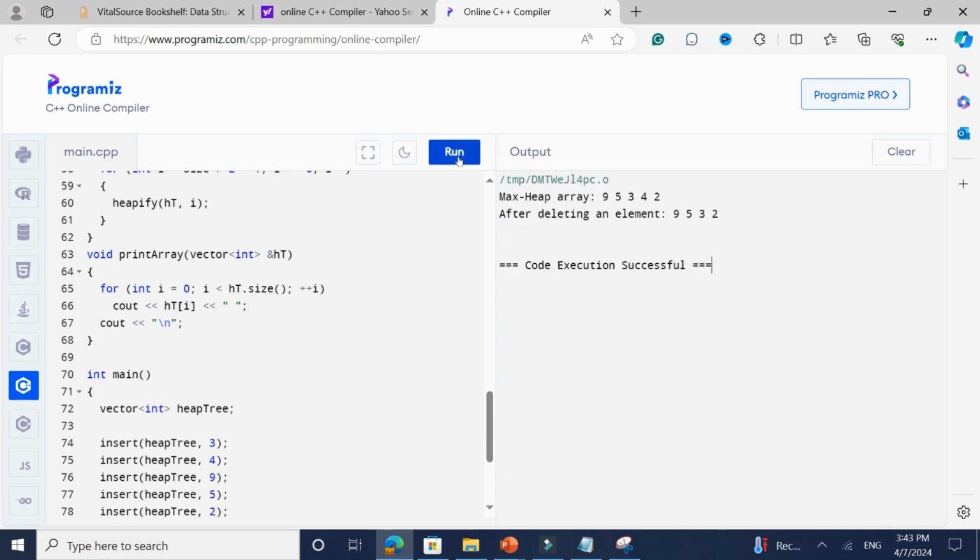9 5 3 4 2 and then 9 5 3 2. So I think this was quite a bit for you guys to take in. Like I said, we didn't talk about the template class or abstract data type. I'm going to save that for later. But for now, ponder upon, think about the priority queue and heap, and I'll have a cool homework assignment in a day or two for you guys.